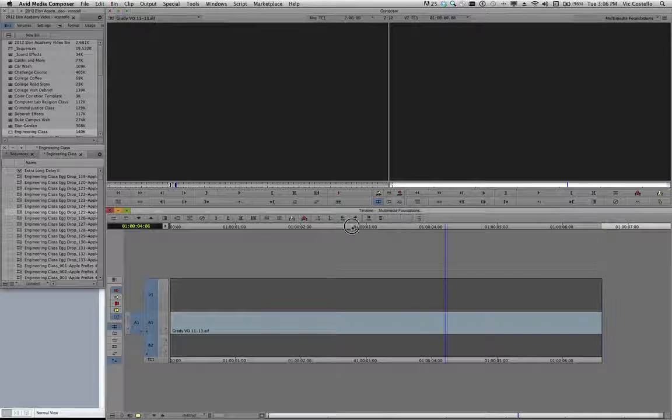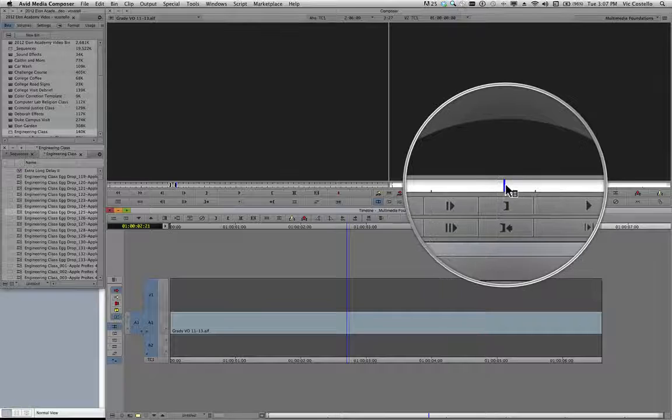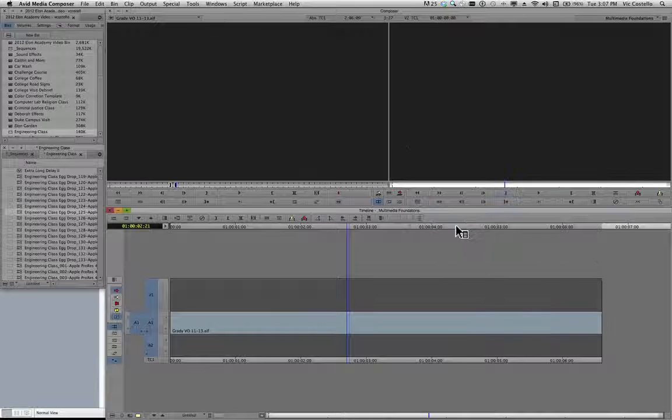And I can scrub now with my playhead in my timeline. And if you notice, look up here in the program monitor, and there's a playhead icon there as well. And as I scrub down here in the timeline, you'll notice that the corresponding playhead icon in the program monitor scrubs with me. The program monitor and the timeline are synchronized together, and they play in unison as you begin to build your project.